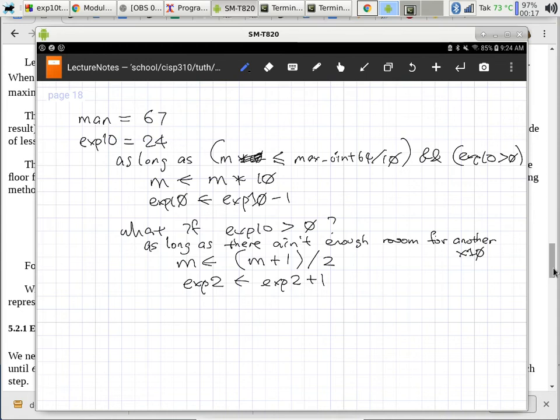So what do you do after you get out of this loop? In other words, you keep dividing the mantissa by two until there is enough room, and eventually you get out of this loop. What does it mean when you get out of this loop? Well, let's think about it. The condition to stay in the loop is when there ain't enough room. So when you get out of the loop, there is enough room. So what do you do when there is enough room and exp10 is still non-zero? And then you do it again, right? So you keep doing this until exp10 is zero. Is that okay? All right.